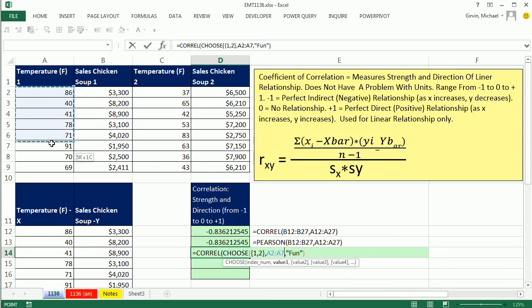So I'm going to select, and it's the Y's we want first. So I'm going to select the first chicken soup, and then the second chicken soup. Now, the interesting thing here is it's not going to mash them together one on top of each other like a single column. It's actually going to mash them together this way. So this will be the first column. This will be the second column.